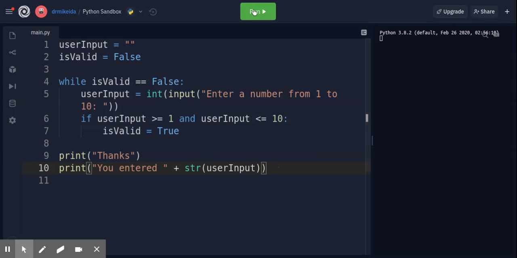Okay, so let's try it out. So get my prompt, enter a number from 1 to 10. So let's first, we want to test it. We want to make sure we run it through all the different possibilities. So let's try a valid number. Let's try 5. Okay, so we know it kicks it out of the loop. It says thanks, and you entered 5. Okay, so that seems to work.